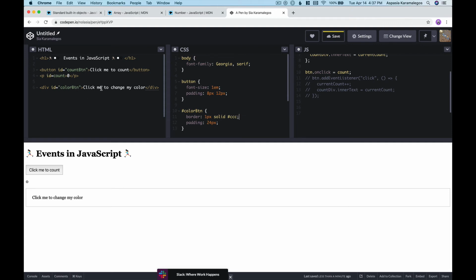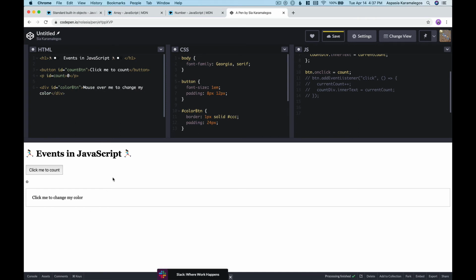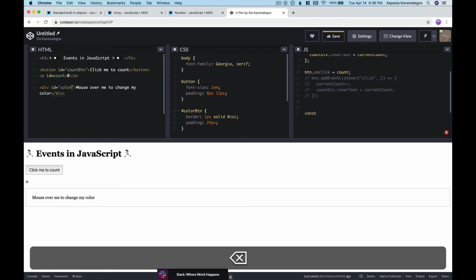And instead we're going to say mouse over me to change my color. So when we mouse over, we want the color to change because I want to play with some different event types. So we can say const. This isn't a button anymore. We'll just call it color.